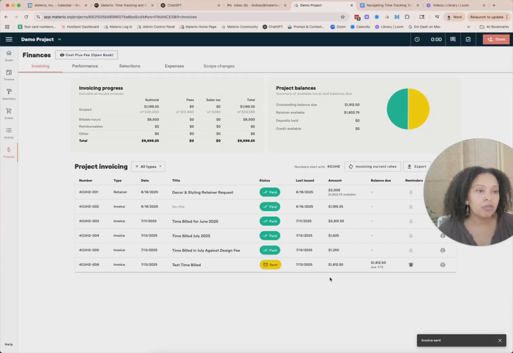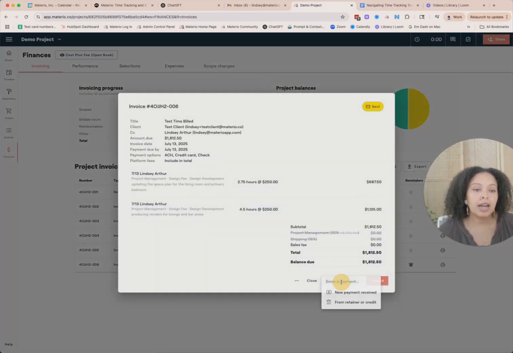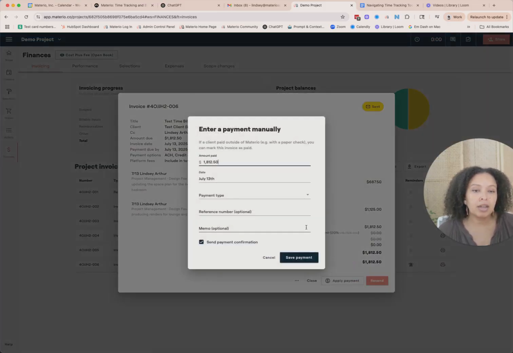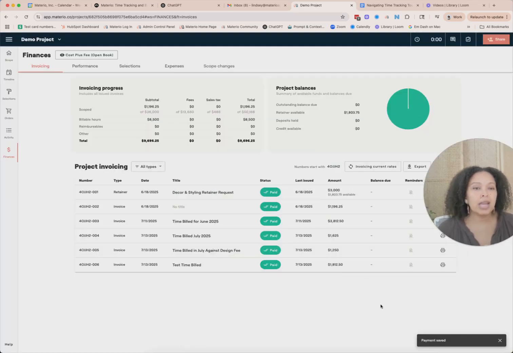Now I'm going to go ahead and process the whole thing. So it's going to show as a closed invoice. So I'll just assume that my client paid me and I'll apply a payment here. I'll say they sent me a check. And we've got that all paid up.